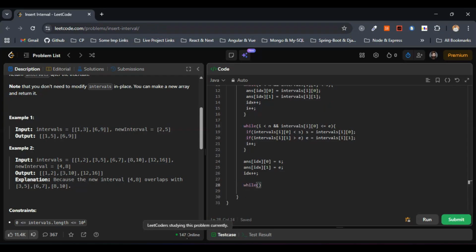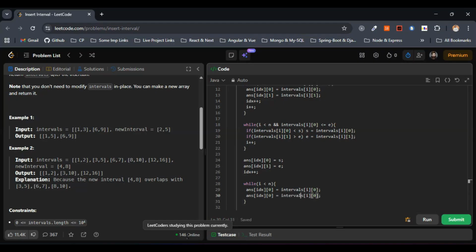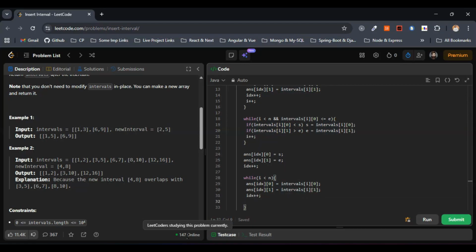So let me do one thing. I'll just go with while I less than n. Within the while loop, answer index, so this one 0, will be intervals of I 0, and also I'll copy the same thing here, and for this one we have to go with the copy end as well, right? Instead of this one 0, it will be 1. So instead of I 0, it will be I 1, right? So this is fine. Again the same thing, we have to increment the index as well as we have to increment the I.